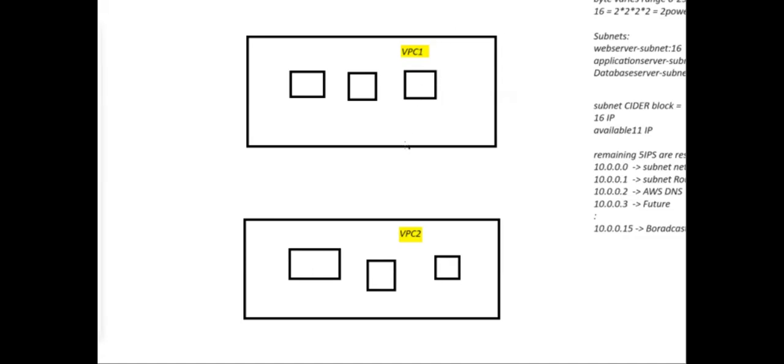Now I want to provide communication between these two VPCs. So is it possible for me to connect two VPCs? The answer is yes. You can provide connectivity between two VPCs by using a connection. What is that connection? Peering connection. What is that? VPC peering connection.